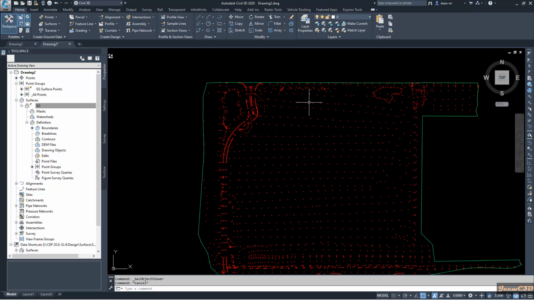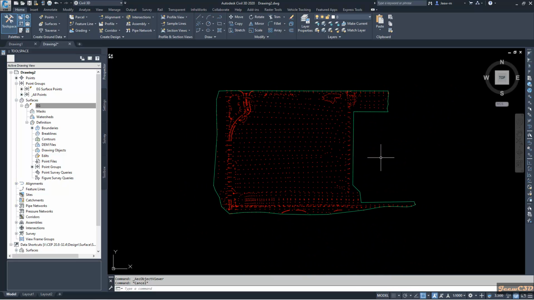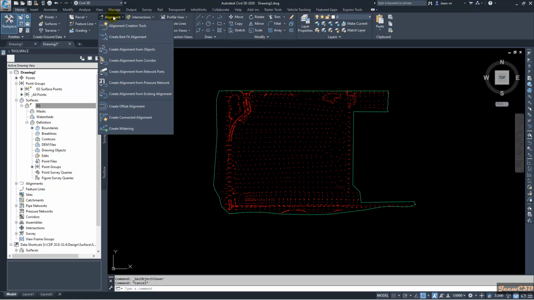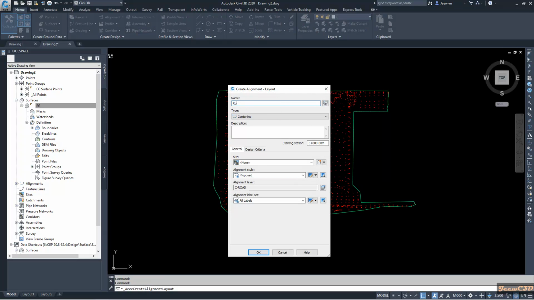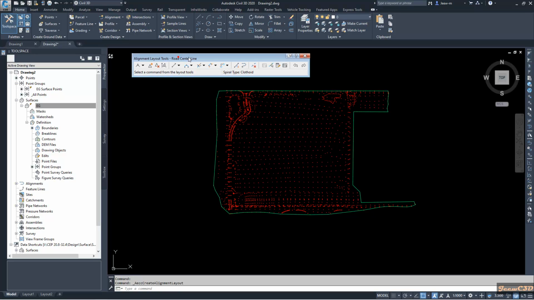Now I am going to create a road from here to here. So we call it creating an alignment. So to do that, I will go to Home tab, Alignment here, Alignment Creation Tools, and my alignment name is, let us say, Road Center Line, and your alignment style would be proposed. We'll say alignment style is layout and alignment label set is all labels. I'll click OK. Now it will give me a small toolbar to draw your road.